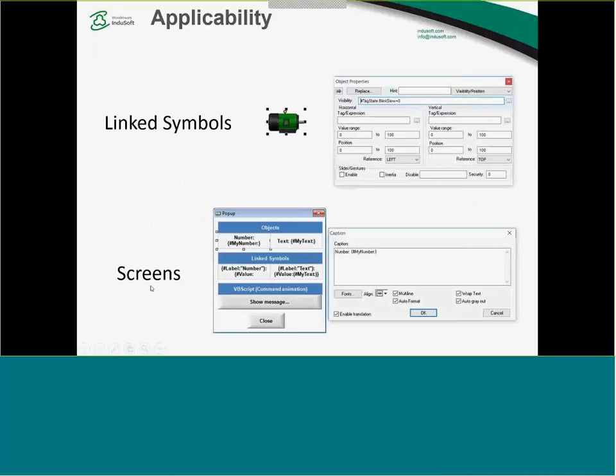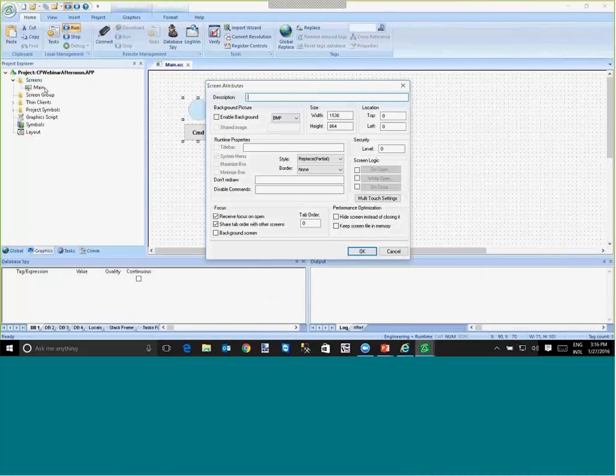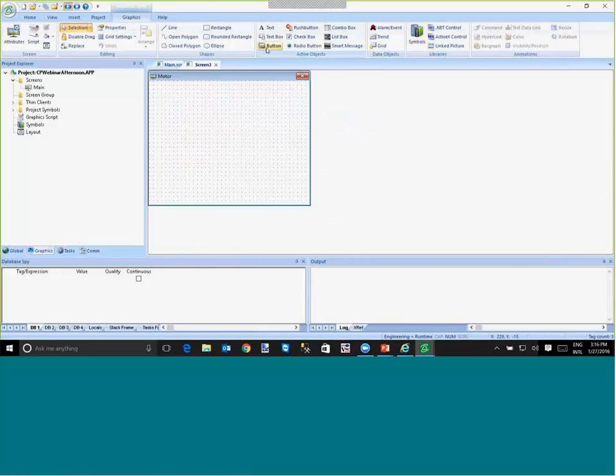The second use case is screens. What if I want to open a pop-up screen, and in the pop-up screen I show the state of the motor, changing the color of an object, and I want a command as well to control the state of the motor? So let's go back to InduSoft and create a new screen. I'm going to define the size here, let's say 400 by 300. I want it to be a pop-up, with a thin border. The title bar will be motor. So I have here my pop-up.